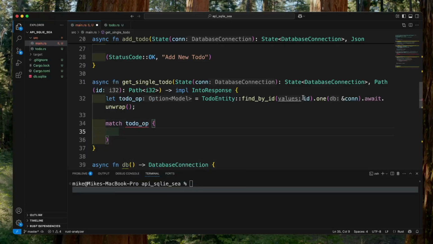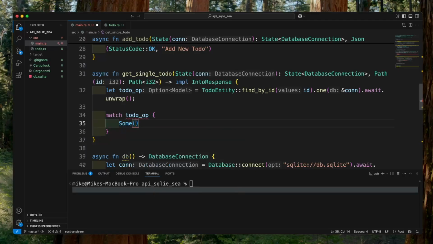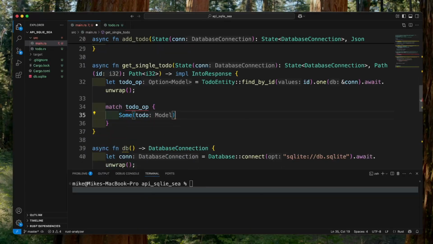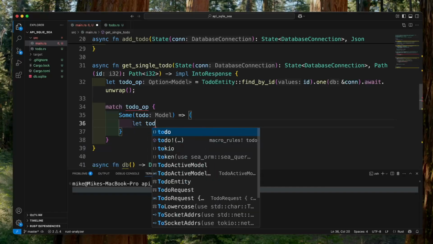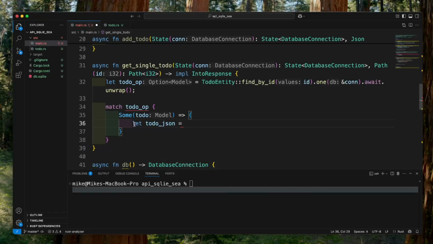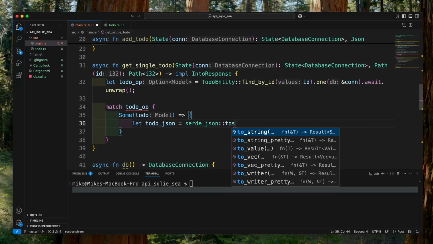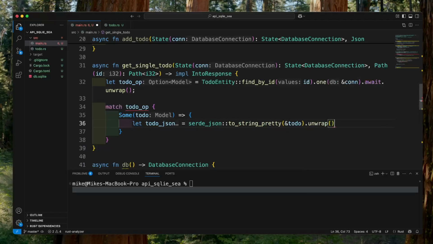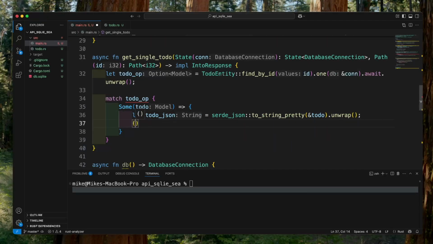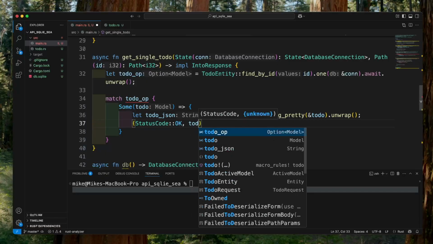If we find this to-do item by this ID we get from the dynamic segment in the route path, it will be Some holding that to-do item, todo. So for the first arm we'll give it the pattern Some. Then let's serialize this to-do item to JSON. So let todo_json equal to serde_json to_string_pretty ref todo unwrap. Let's send an HTTP response status code OK, todo_json.